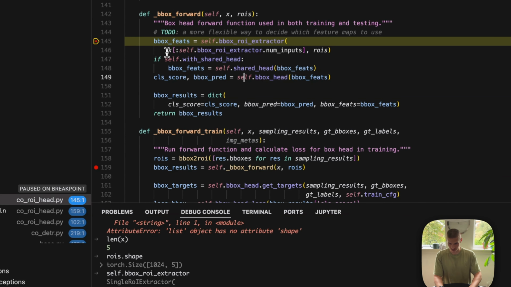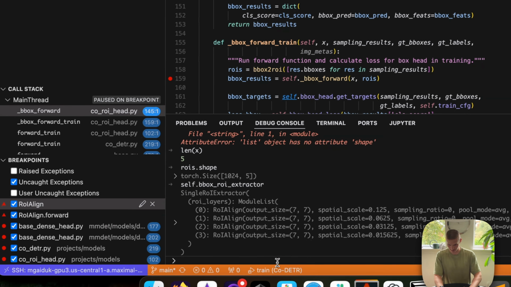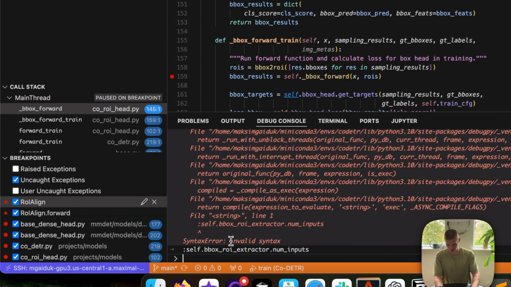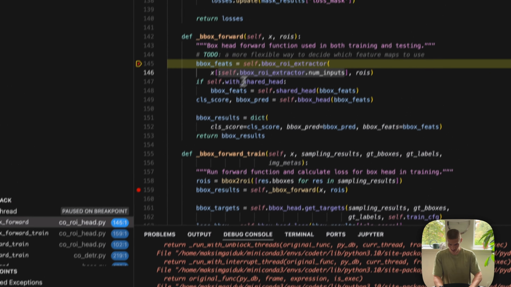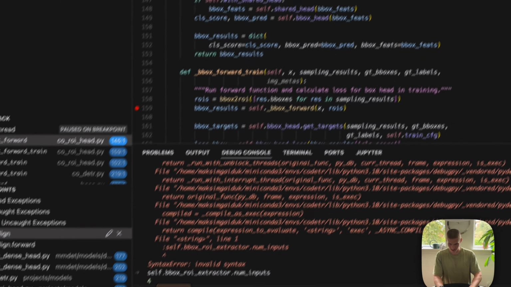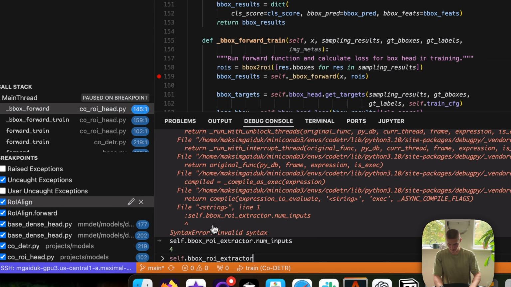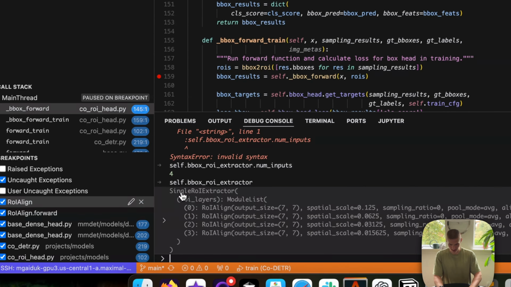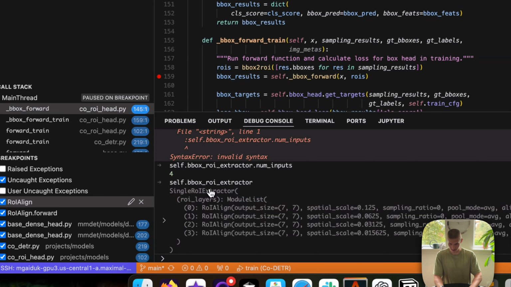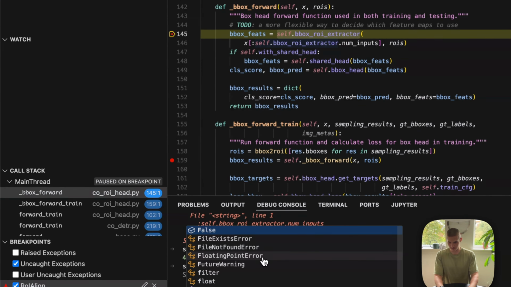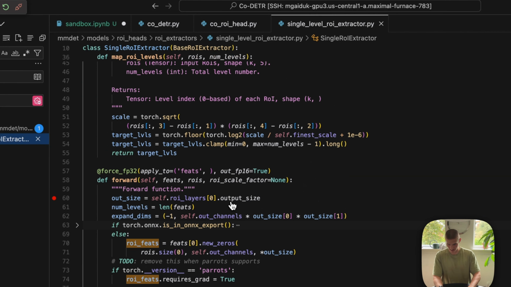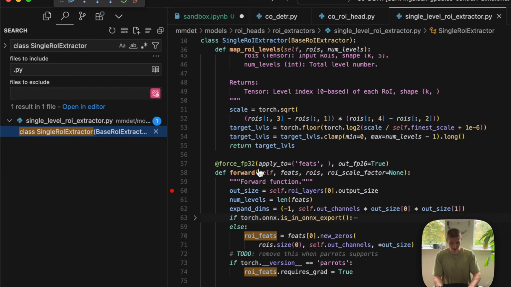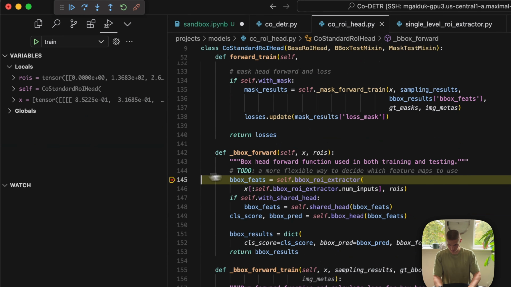So we can see here that we take 5 levels and only select num input levels out of 5, which in this case is 4. So we only select this for 4 levels. And then this bounding box ROI extractor has a class of single ROI extractor. So let's find that one and break there. So here it is. Let's break at the very beginning of the forward method and continue.